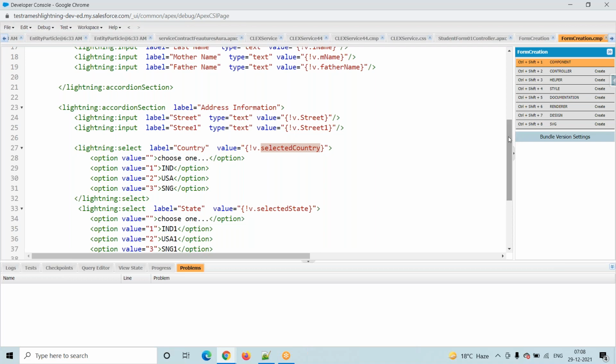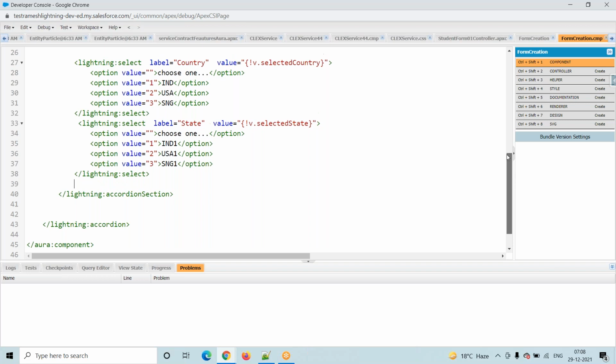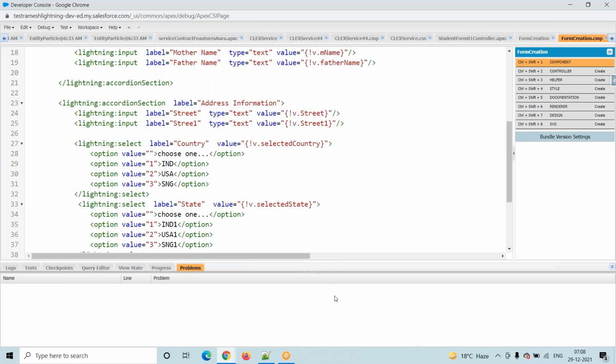Suppose you are selecting a multi-pick list, multiple values, at that time also the system will treat it as a string. This is a list of values, but finally we will select only one value, then the system will treat it as a string. Okay, Nirmal? Got it. Any questions or any confusion?